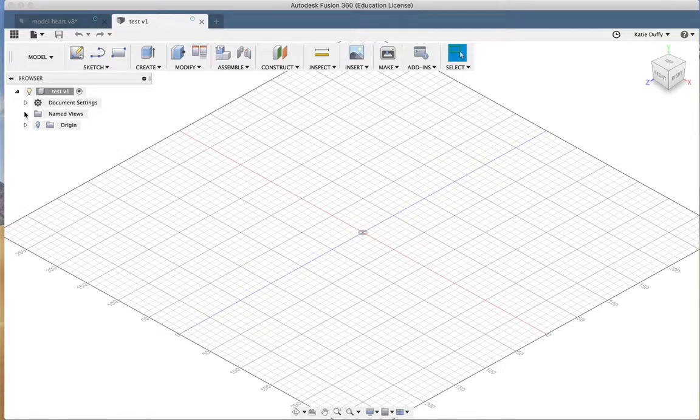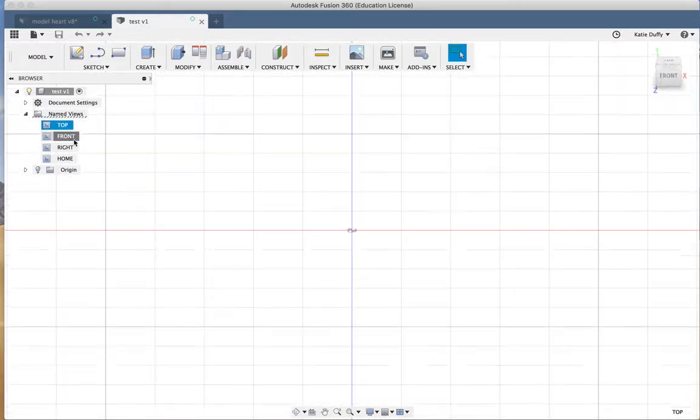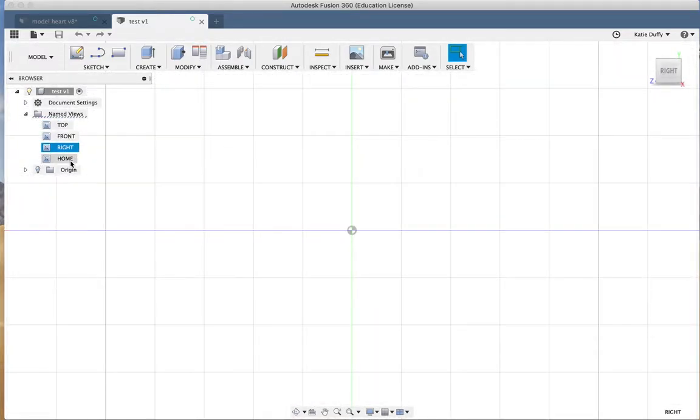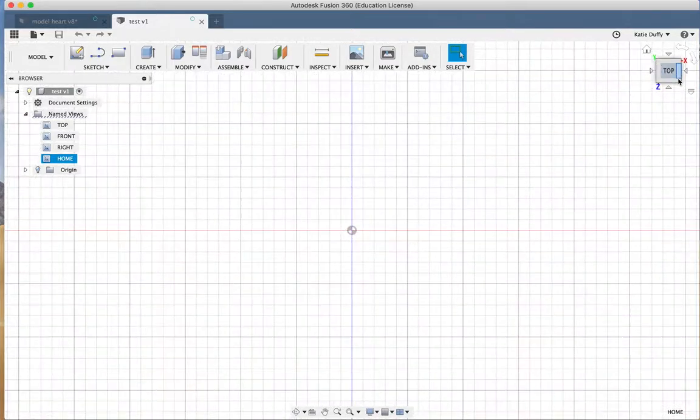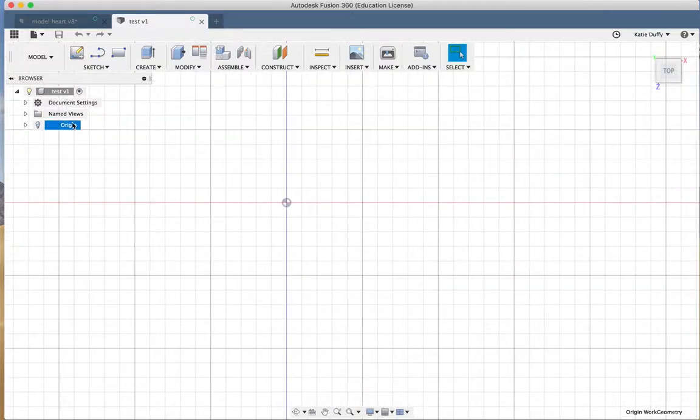In named views, this is just going to be your named views for how you can look at stuff. Your top, your front, so just more ways of moving around here. You can make your own named views. We're not going to worry about that for now, but long story short, this is pretty much the same thing as this over here. Okay, and then our origin is going to be where our files go.